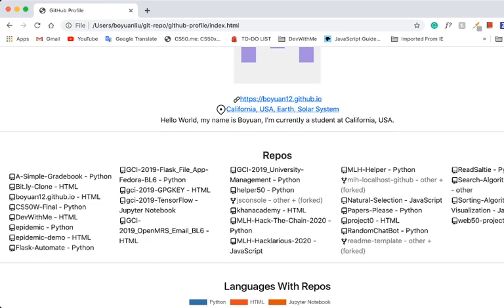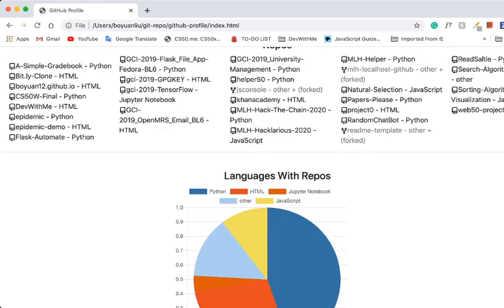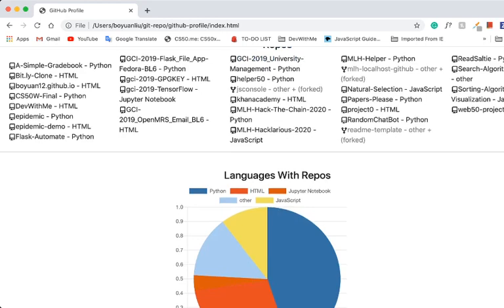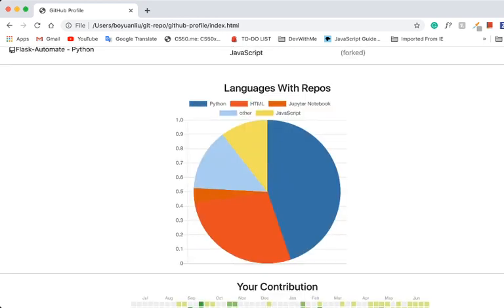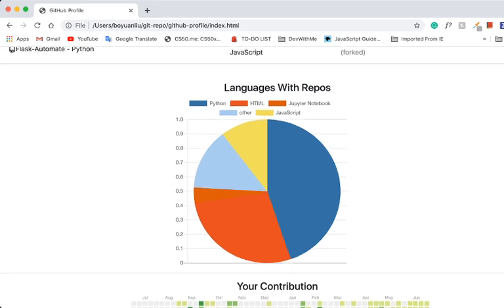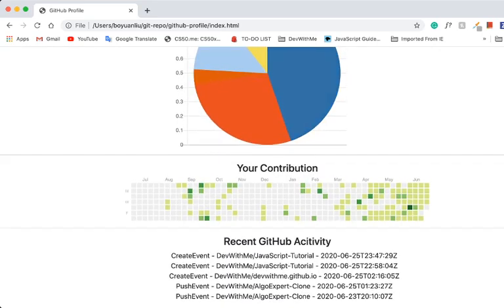And then this is all my repos with some icons, and this is generated by Chart.js, a chart that shows what languages you use, and then your contribution calendar as well, and then some recent activity going on. So if you think I just hard coded this, well, I'm not.